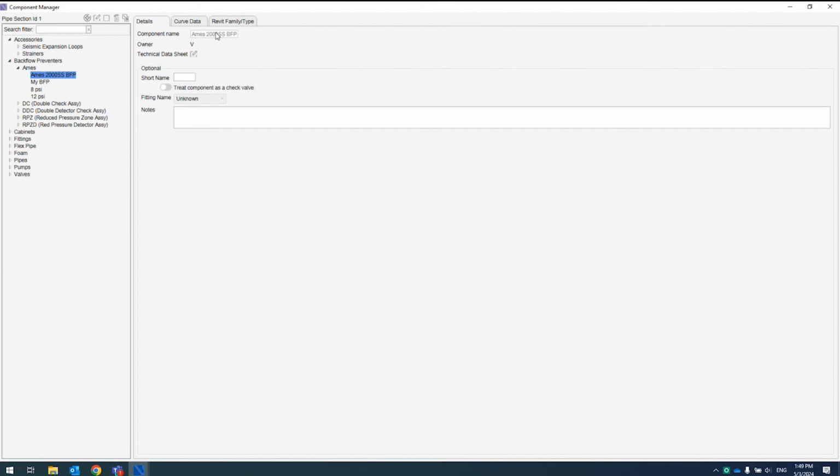when I click on it, I get a little bit of information on the right. So we've got a details tab, a curve data tab, and then a Revit family/type. Most important for people, especially on the desktop one, is going to be your details, and then your second tab here, which is going to be your hydraulic information.